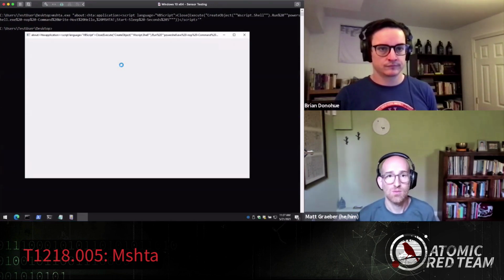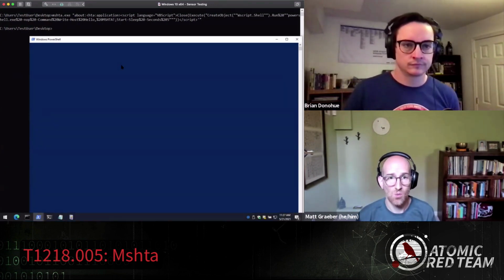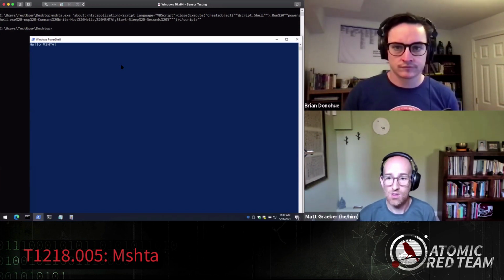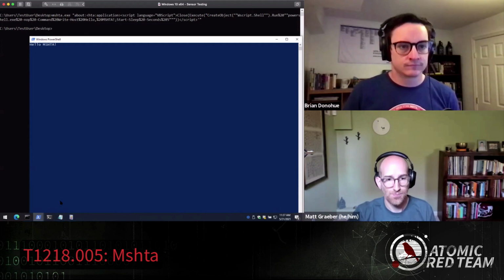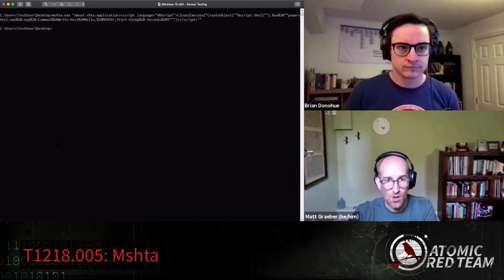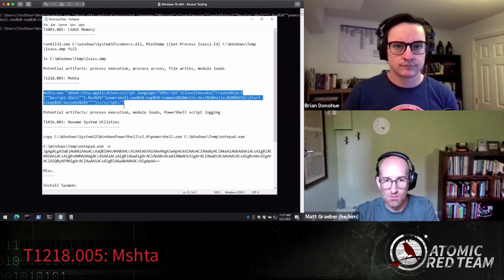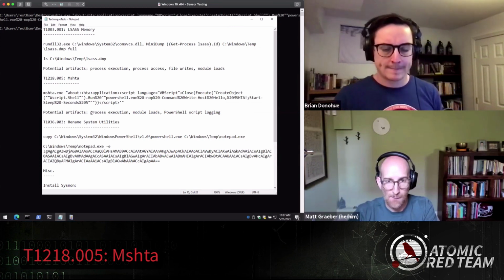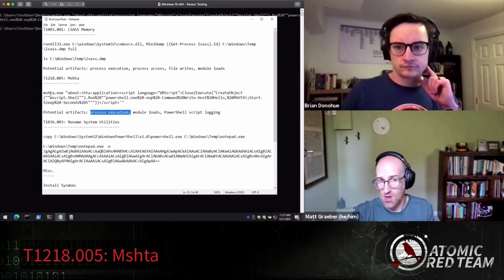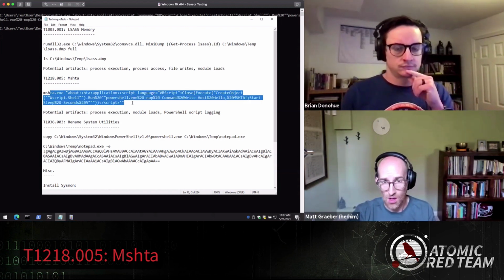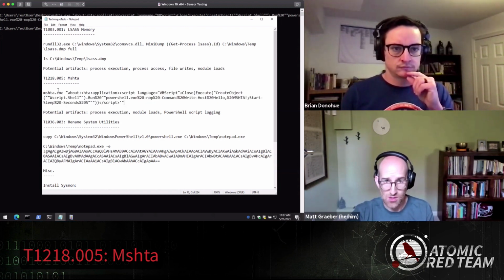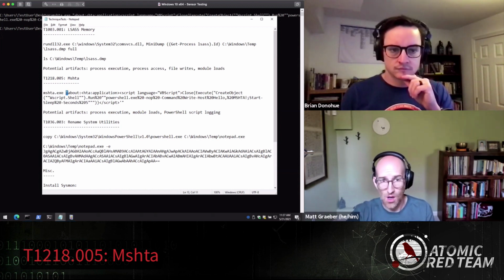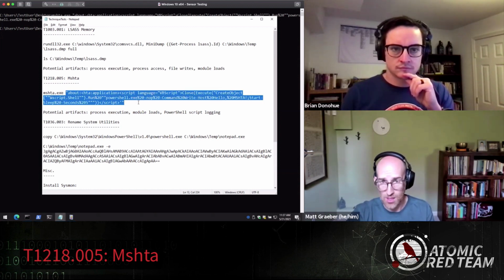Just to show you that this does indeed work, that's what we see there in the output. And so my data source hypotheses would be process execution. I want to get the full context of what executed. I want to know that MSHTA executed, and relevant command line context.